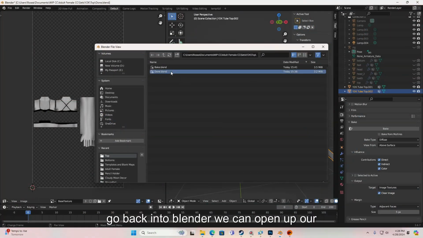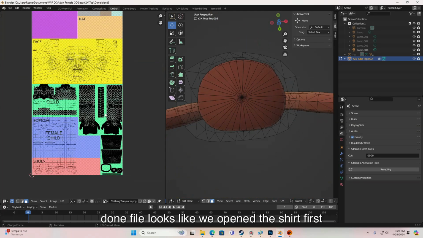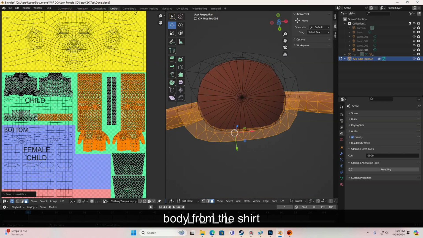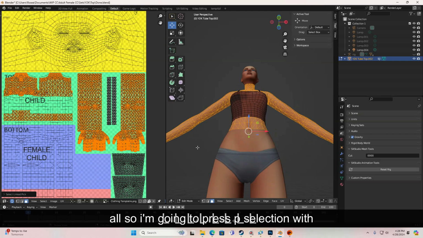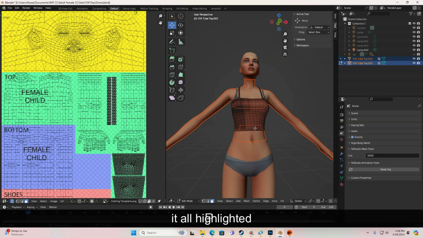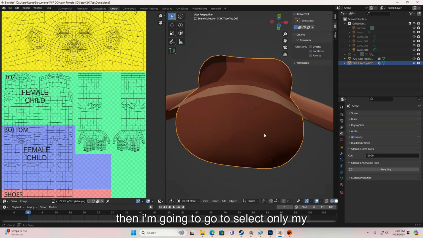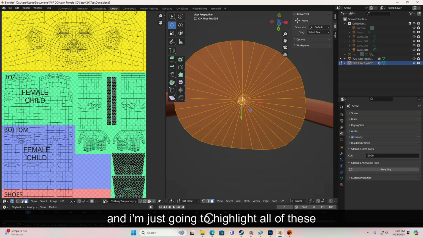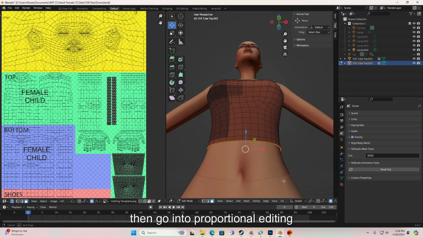So back into Blender, we can open up our done file. Looks like we opened the shirt first. So what I'm going to do is separate the body from the shirt because we don't want to move the body at all. So I'm going to press P selection with it all highlighted. Then I'm going to select only my shirt, press tab, and I'm just going to highlight all of these and then go into proportional editing.